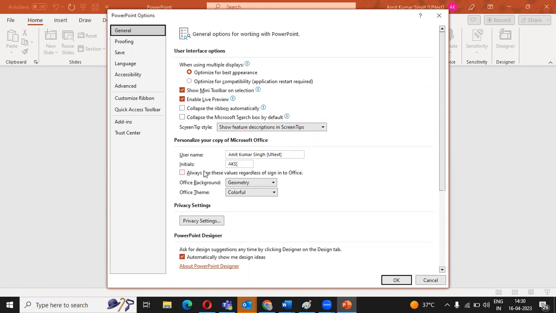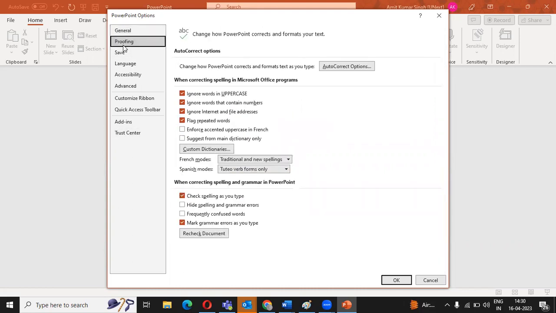Then you can see the username, then office background, which you have already seen through account. I can change it. The same thing is visible. Office theme, the same thing. Then you can go inside proofing.